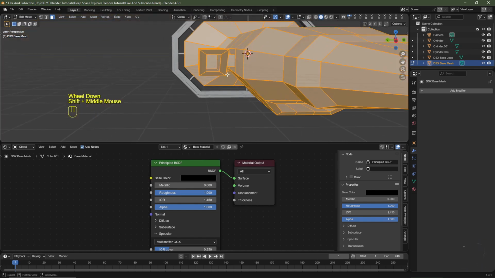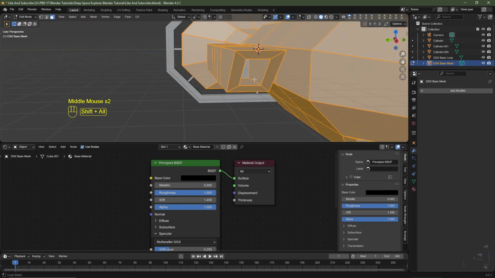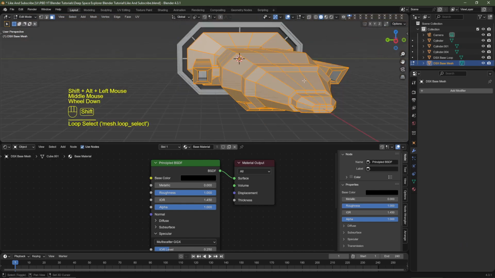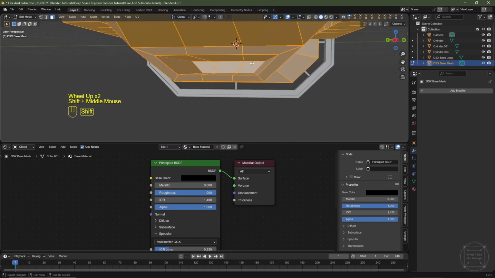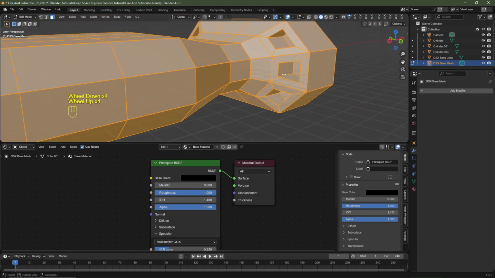I'm going to do the same for this side, so hold down Shift, left click to deselect, hold down Shift Alt and left click and deselect that face loop. Maybe I want to deselect these ones inside. We're going to discombobulate these separately. I'll also hold down Shift Alt and left click to deselect that face loop. Okay, let's just move on to the rear.